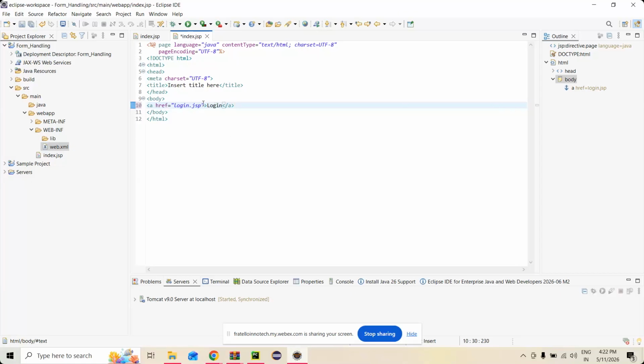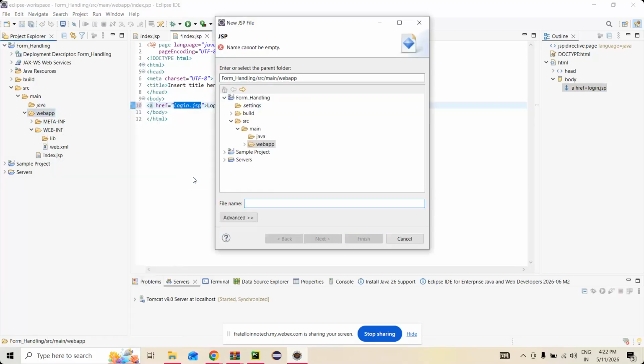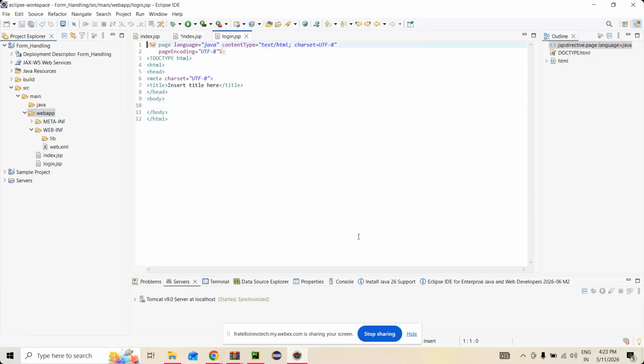Now I am creating the login.jsp file. And finish. Here I am giving the form.